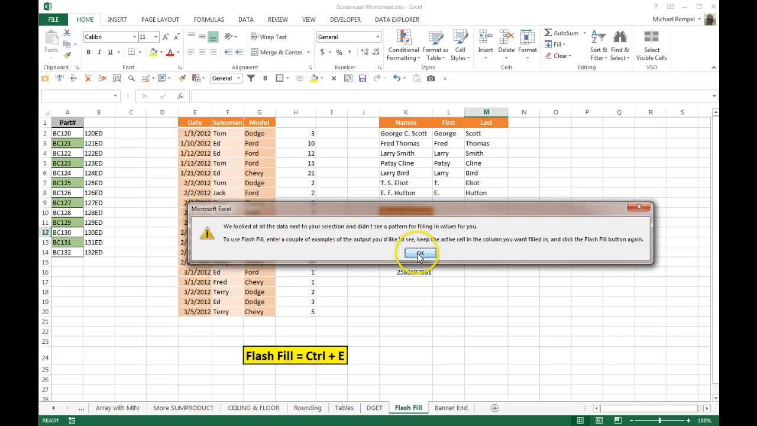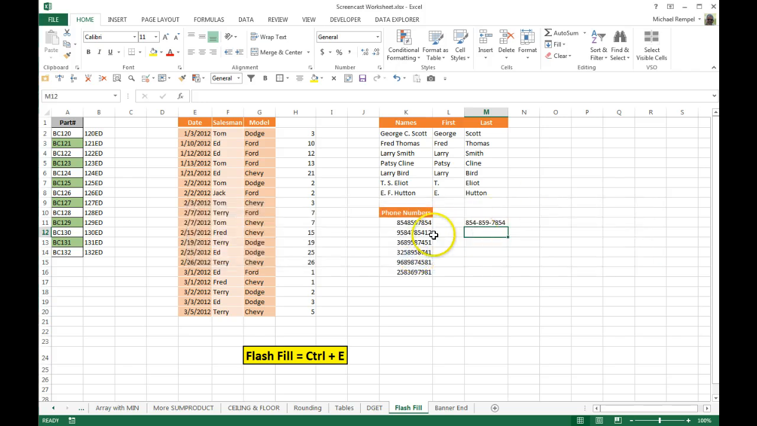It didn't realize what I wanted to do because it's not right next to the column that I was working in. So I'm going to delete that, and over here go 854-859-7854, hit enter. Now do a Control E, and it puts in the numbers perfectly.